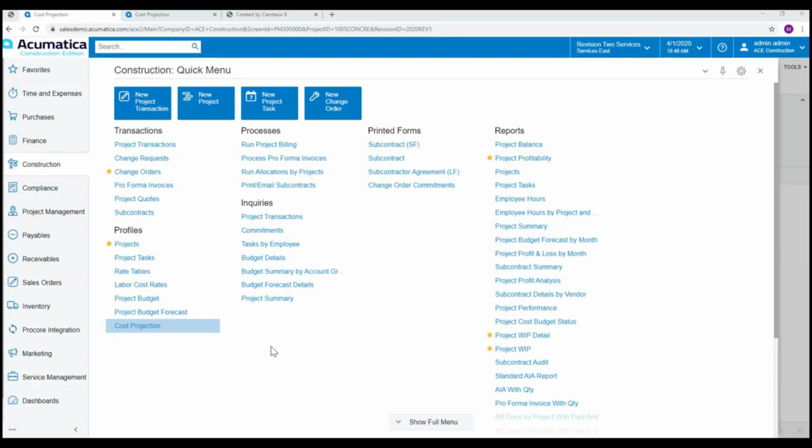In this short video, I'm going to be sharing with you a new feature available in the 2020 R1 release called cost projection. Cost projection, or cost forecasting, is the process of determining final costs, cost at completion, and/or remaining costs, costs to complete, as well as percentage complete on the project. Forecasting provides the information to calculate profit at completion, help manage cash flow, and anticipate project shortcomings.